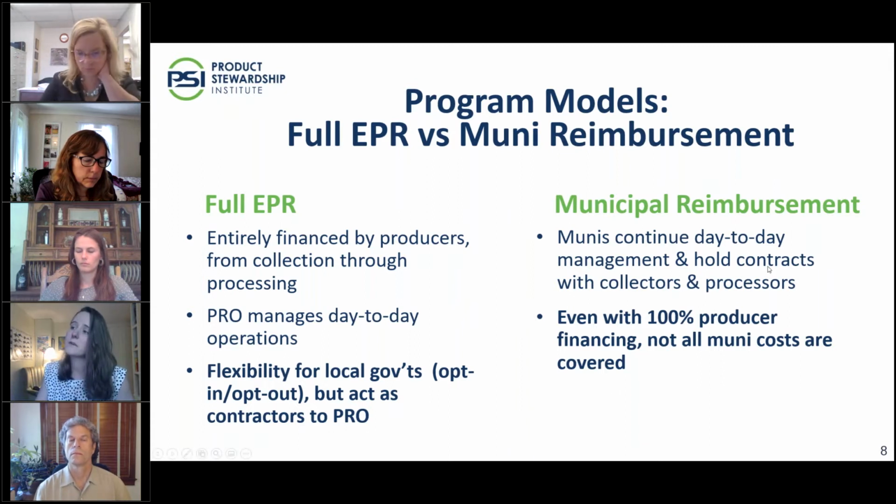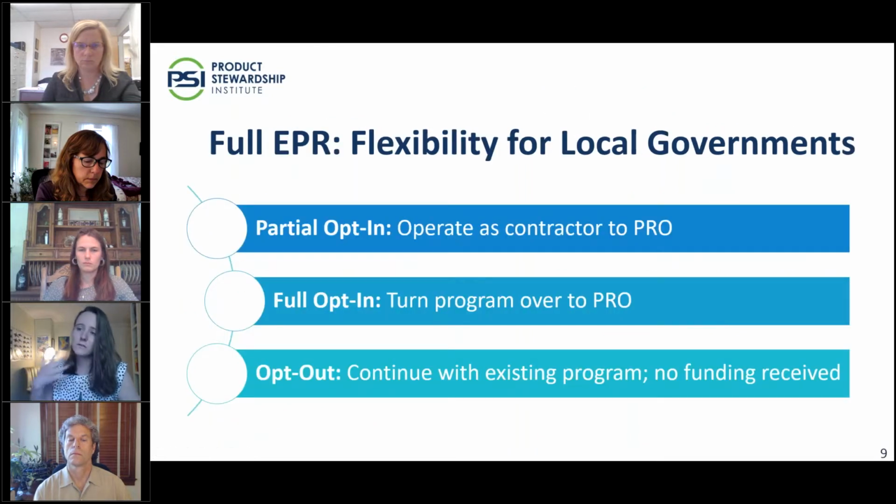On the other end of the spectrum, we have municipal reimbursement. This is where municipalities would continue their day-to-day management of any programs they have, and if they hold contracts with collectors and processors, they would just keep doing that. But it's important to note that in these systems, even with the law requiring that municipalities get 100% of their costs financed by the PRO, typically we do not see fully 100% of costs actually being covered. So I'll break that down a little bit more for you. So under full EPR, typically we see, again, these are systems like the famed British Columbia system that everybody talks about. That's the only real full EPR system in North America.